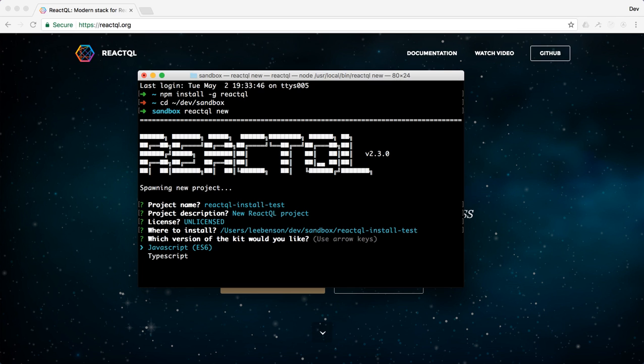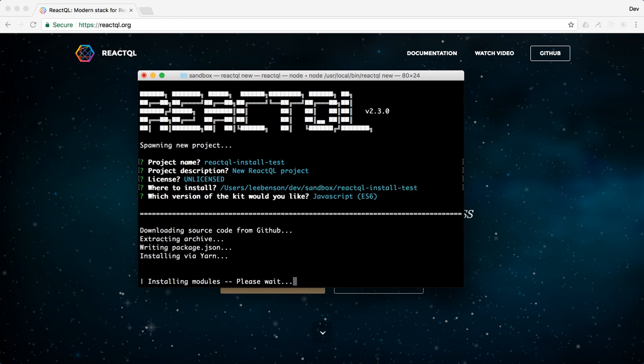You can choose from plain ES6 JavaScript, which is the default kit, or you can install the TypeScript version. There are a few subtle differences between the two. For the most part, it's exactly the same feature set. You're going to be able to do all of the things that are advertised on reactql.org in both cases, but there are some subtle differences with regards to the build flow and type checking and things like that. Head over to the docs for more information. I'll just go ahead in this case and just download the JavaScript version.